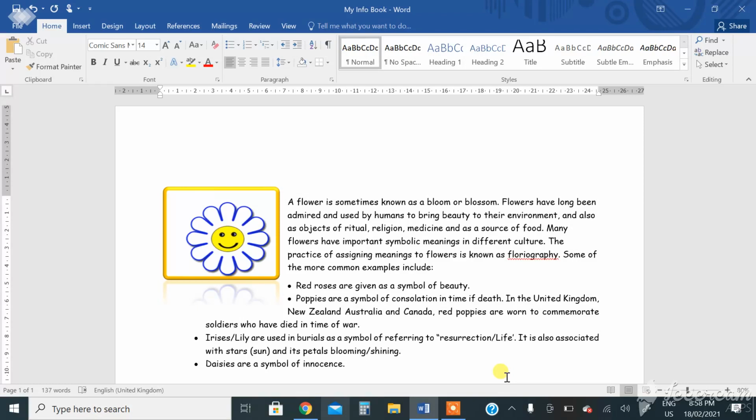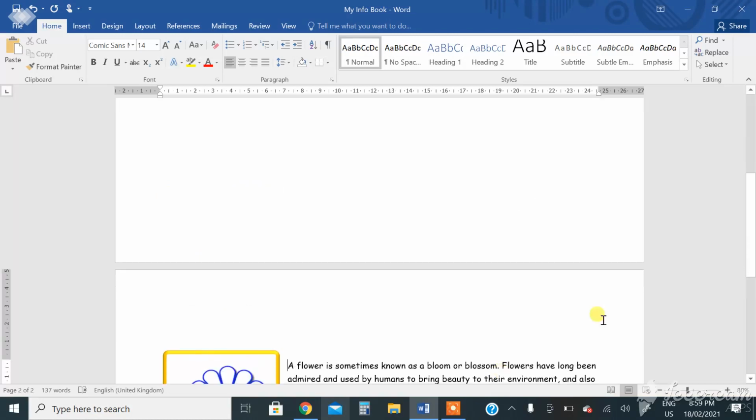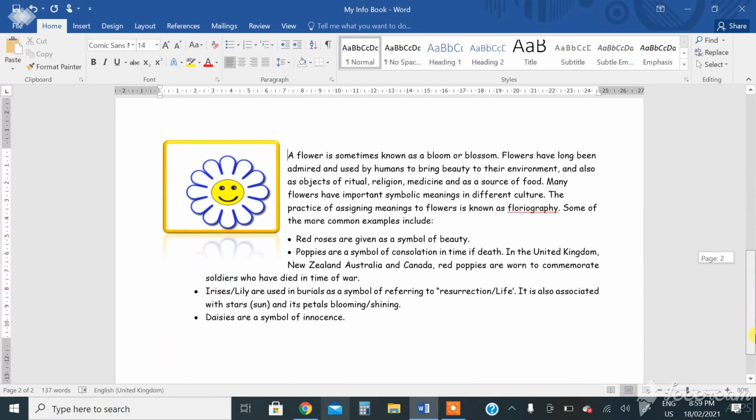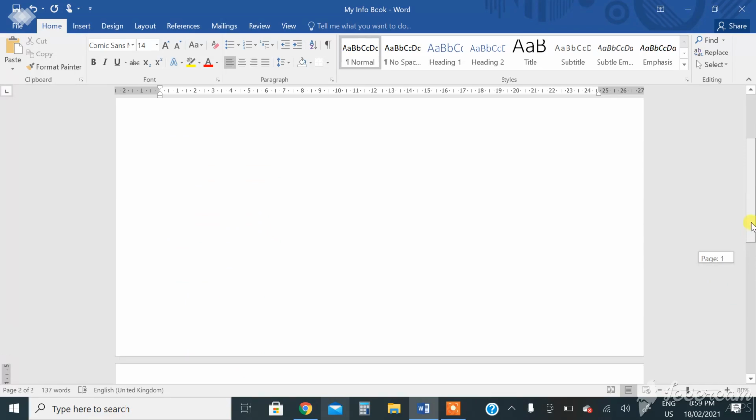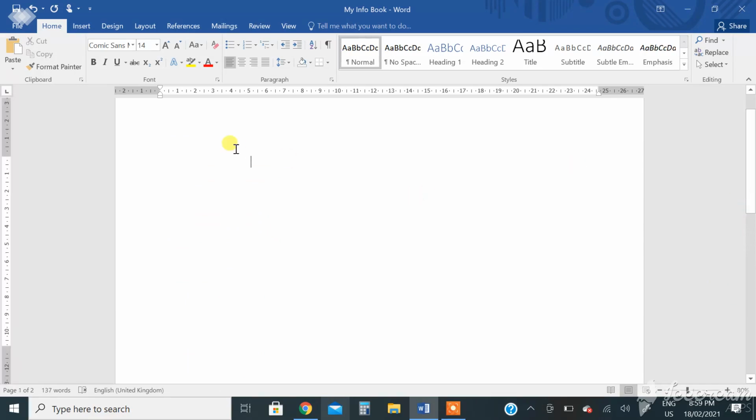On your keyboard you have to press Control and Home keys, Ctrl Home, and then press Control and Enter keys. So this is how you can move the entire document of page 1 to page 2. Okay. Now apply the following page format settings to this document.